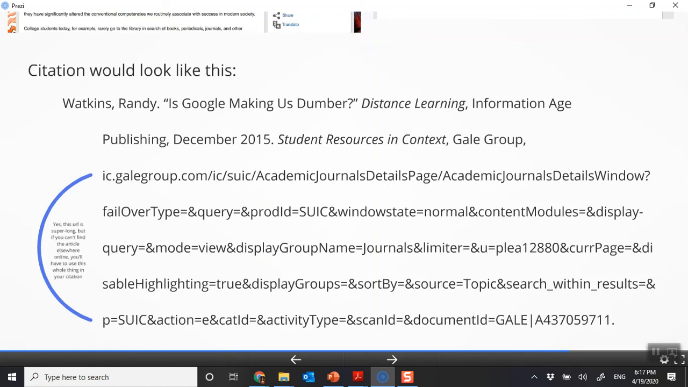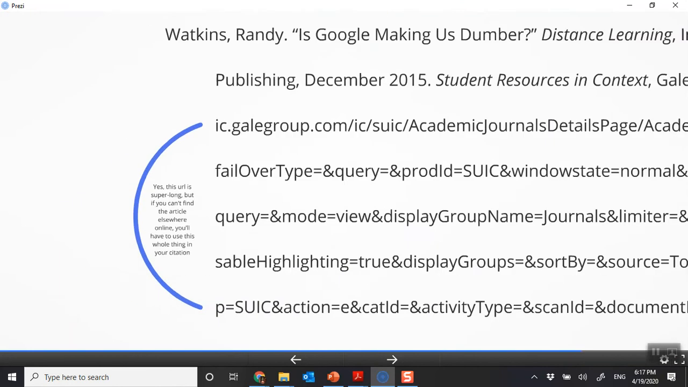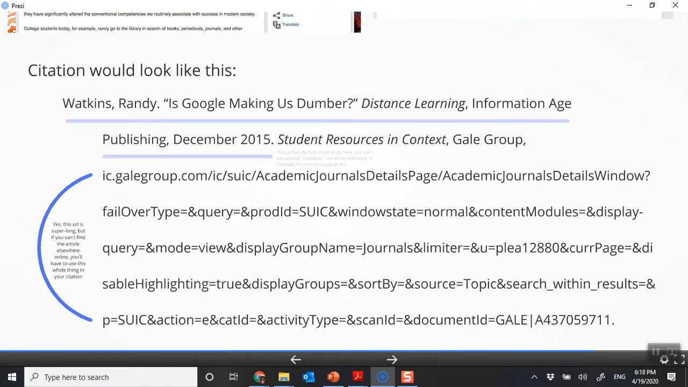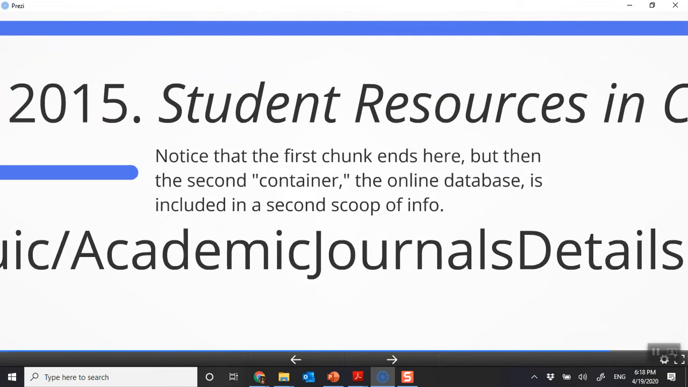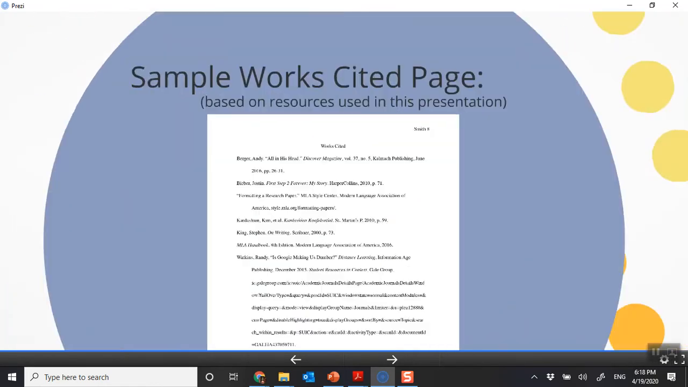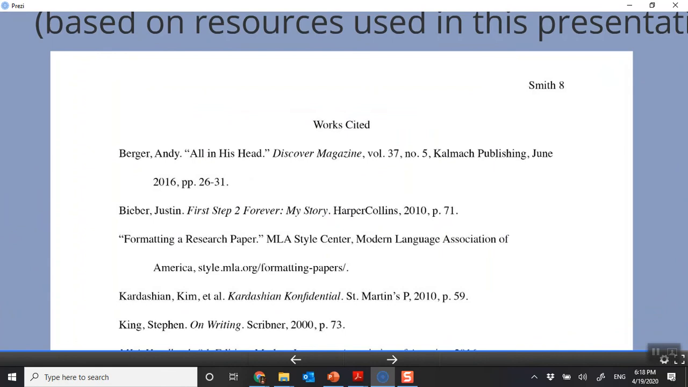It's a super long URL. So there you go. You'll use this in your citation. And then the first chunk ends here, but the second container, the online database, includes a second scoop of Student Resources in Context. There we go. And then a sample works cited page.